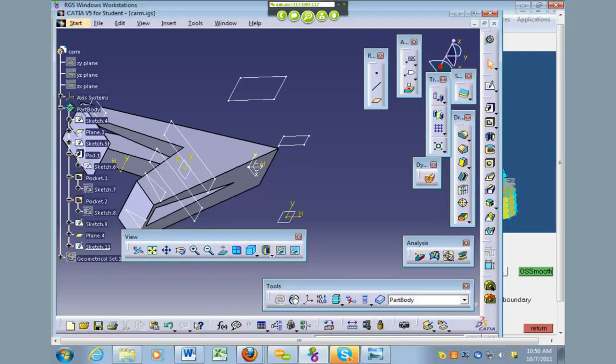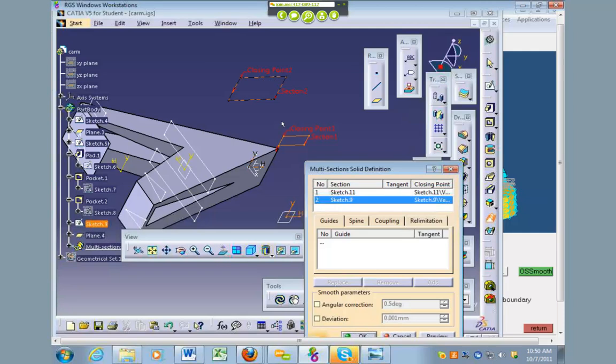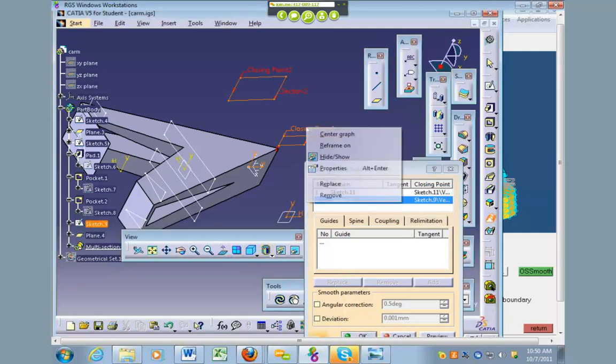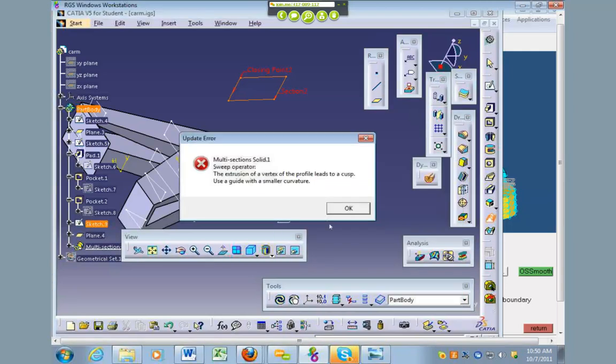Example here, and I'll give you guys a better indication of how to use the tool. So if I do a multi-section solid, I click on this one and this one. You need to make sure that the closing point... let me replace it and put it over here. Okay. If I had that selected, it will throw an error. It'll say can't do it.